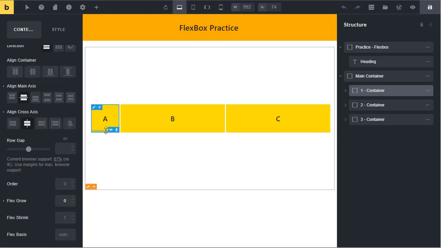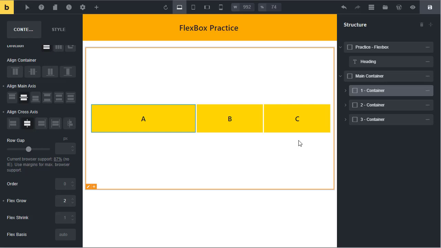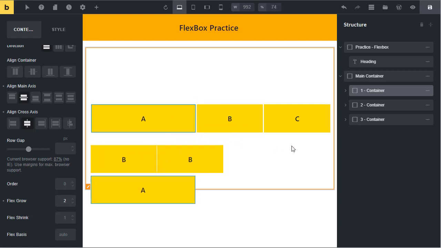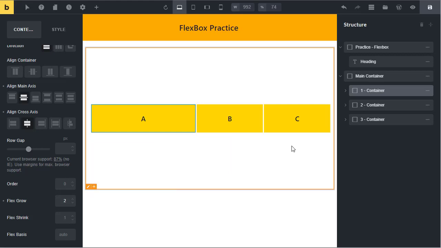If I select the first box again and change the flex grow to 2, now you can see the first box has grown more than the other boxes. You might be wondering why the first box is not twice the size of the other boxes. Well, this is a common misconception about the flex grow property. Just because we have set 2 for the first box, it doesn't mean that this box will get twice the size of the other boxes. Let me explain how growing works.